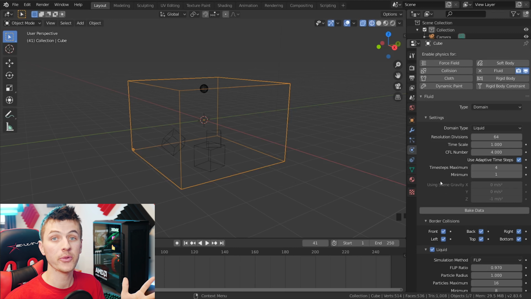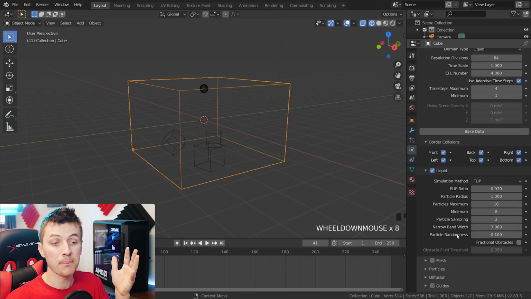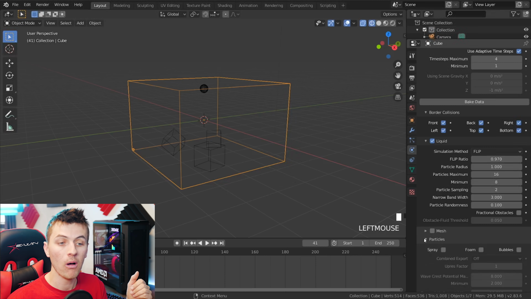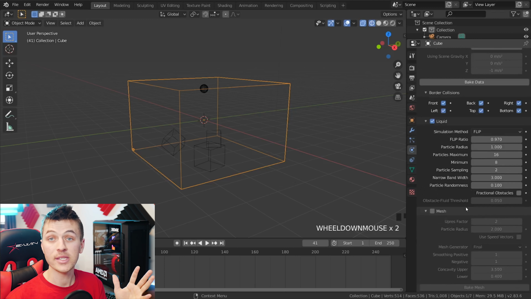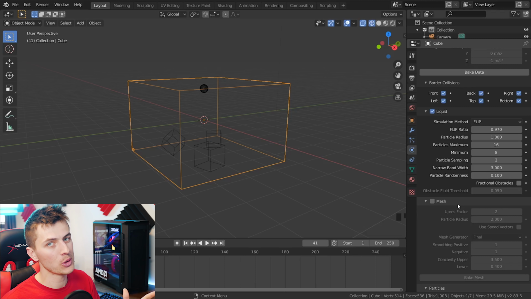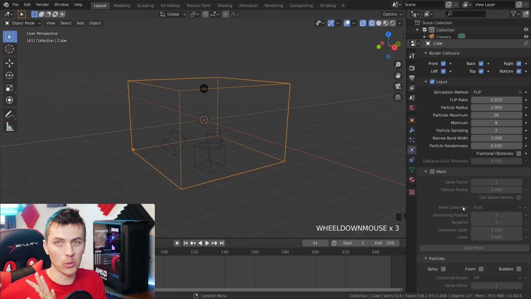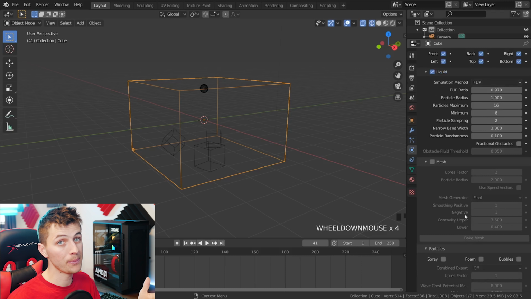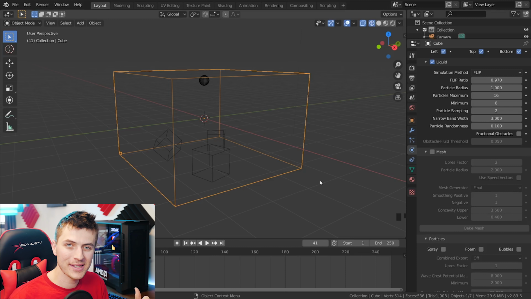Really cool. Also, you can bake the fluid, the mesh, and the particles all in different sections. This also allows for a little bit of quicker baking and more control. If you want to tweak the particles without tweaking your fluid mesh, you can go ahead and just rebake the particles.